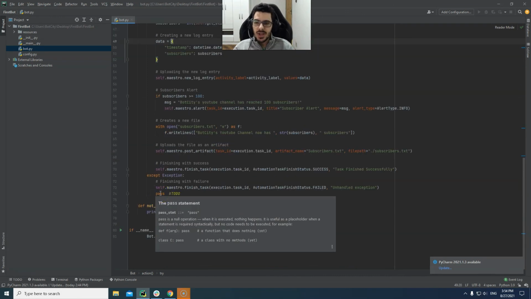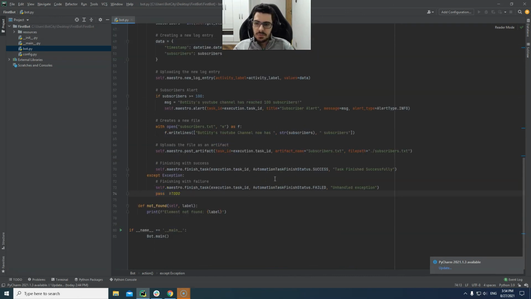The last thing we need to change is pretty simple. I was using pass right here, but pass is a null operation in Python. In other words, this is not doing anything. What I actually wanted to achieve right here is something that I can achieve with raise. The reason I want to raise it is because if I don't, then this exception will be lost.